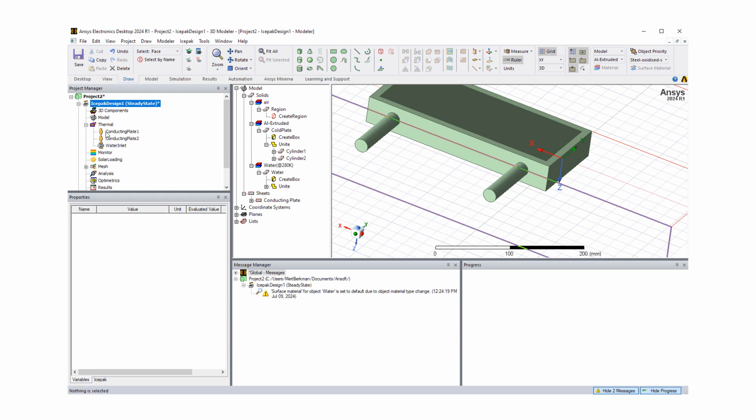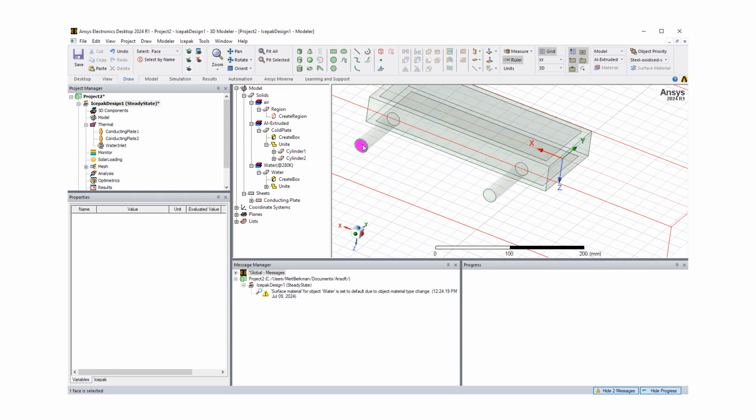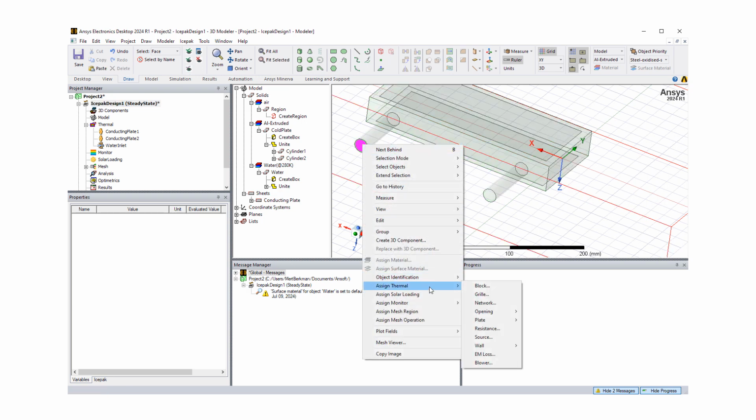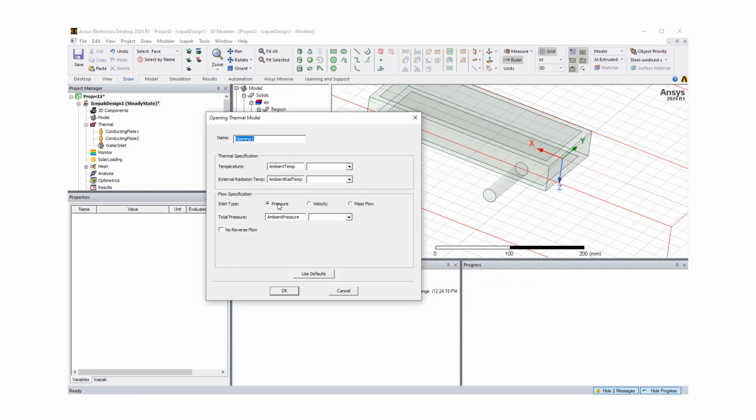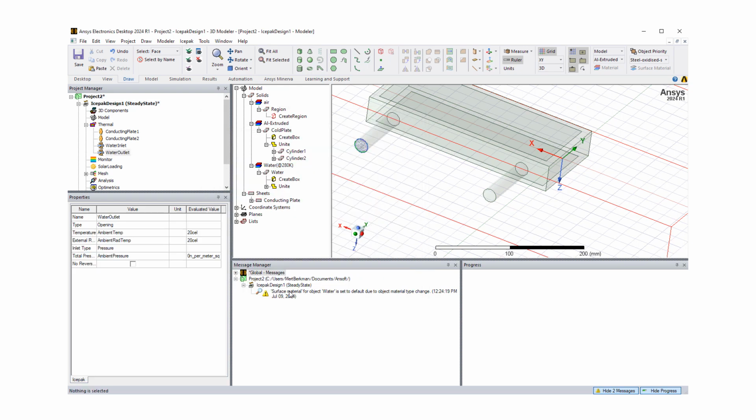So now what you can see under thermal are the objects that I've defined. We've defined 2 conducting plates. We also defined the water inlet. So next step, let's pick our outlet face, and again a similar operation, assign thermal opening, and this time we're just going to assign it to ambient pressure. So it's going to be water outlet, and let's hit OK.